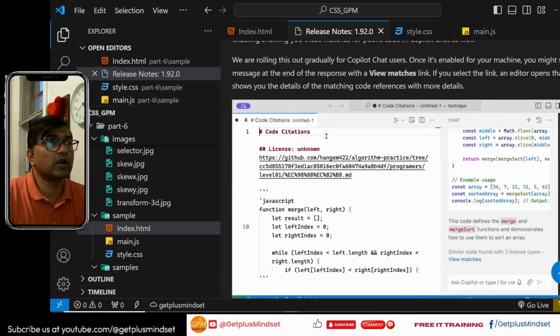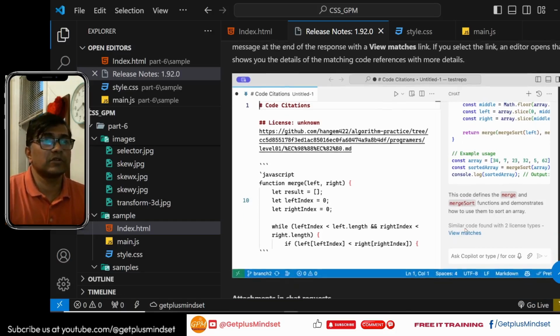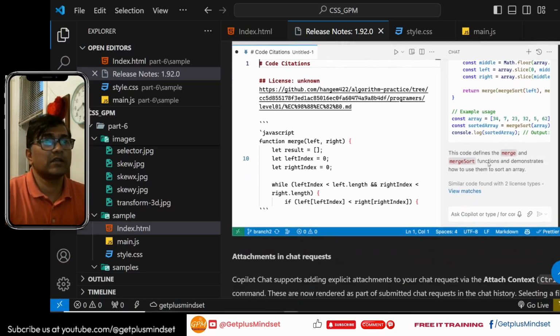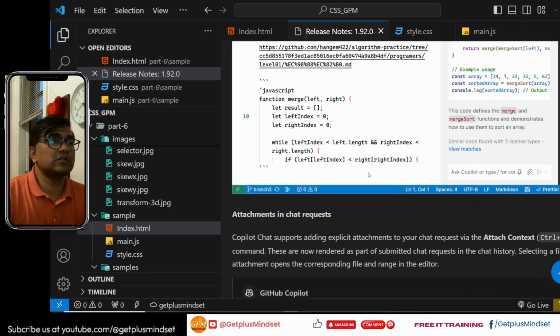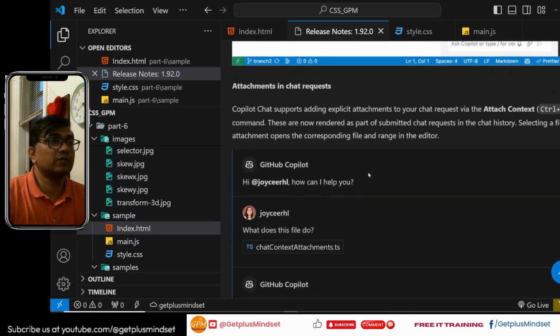So when you are typing some code, generally the chat section provides you some suggestion. For example, this code defined the merge and merge sort function, so it is pretty understandable that the chatbot understands the kind of function you are using, what kind of language you are using in the coding. So that is no doubt very helpful for a professional front-end developer.